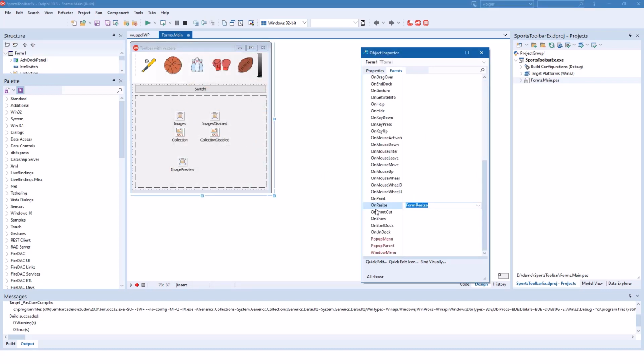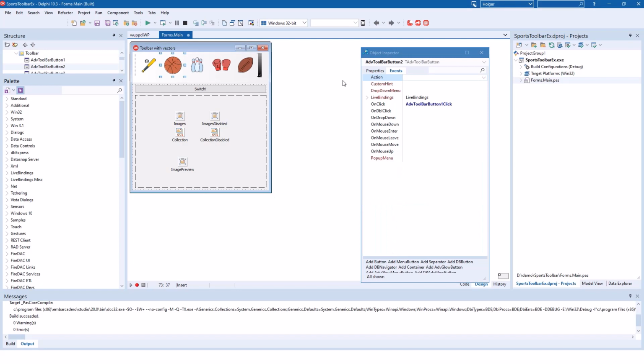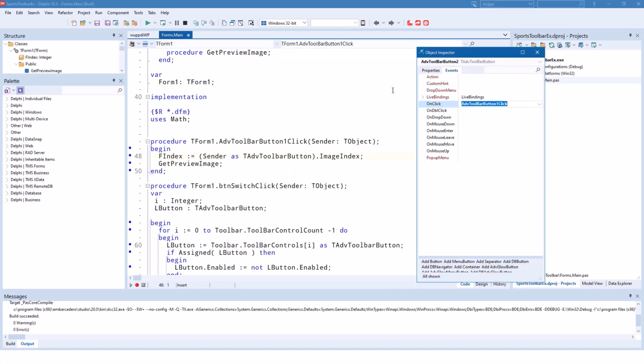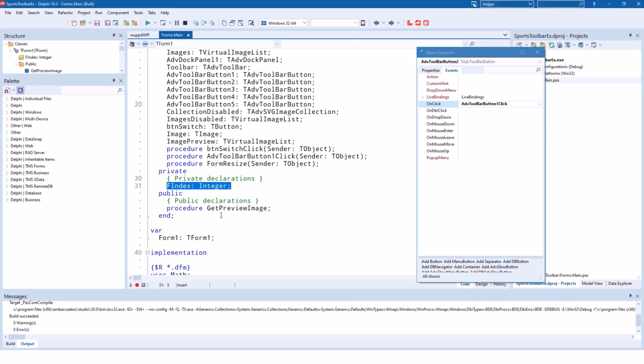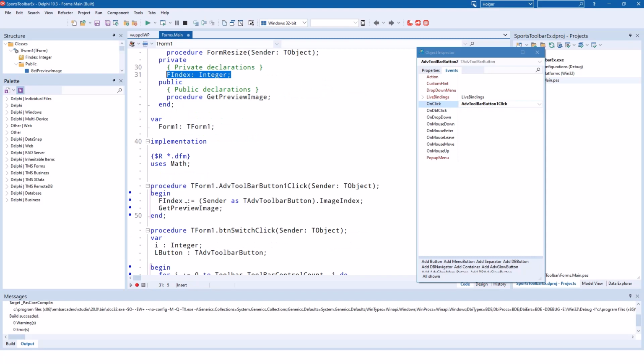Of course, I had to implement the onResize event of the form to react to the form resizing. And of course, I had to provide an onClick event for all the buttons so that something actually happens when you click the button. I introduced a field into the form class called fIndex, and fIndex is going to store the image index of the toolbar button that has been clicked.